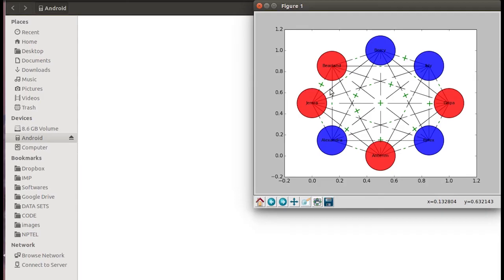So precisely we have divided the network into two parts, where people in the first part are all friends, people in the second part are all friends, but the people in these two parts hate each other. They're all enemies of each other. So this is a nice and interesting phenomenon to observe.